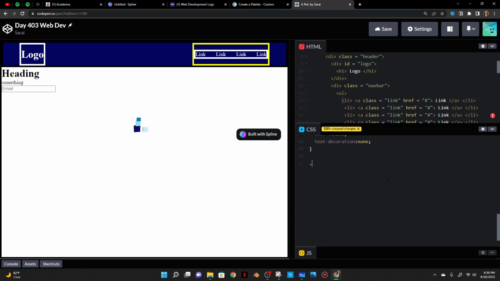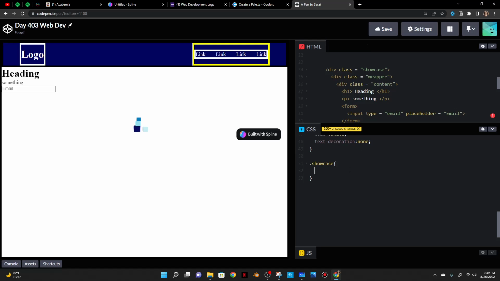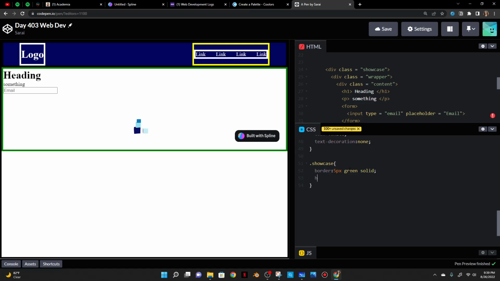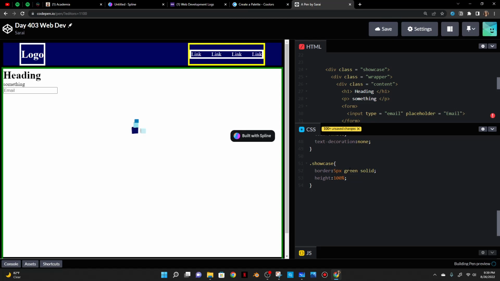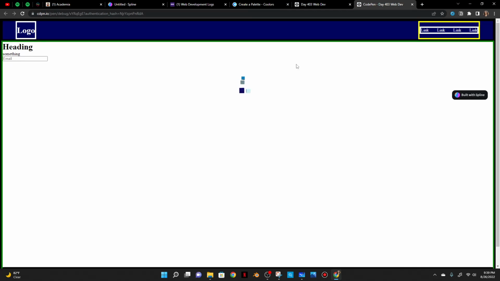So I'll go down here and then I'll do dot showcase. And then let me just scroll here. So this is my showcase, right? I'm going to just give it a border, 5 pixels, let's say green solid. So that's my showcase. I should give it a height of 100% of the screen, and probably give it a width of 100% of the screen as well. Let me save that and see what that ends up looking like in debug mode.